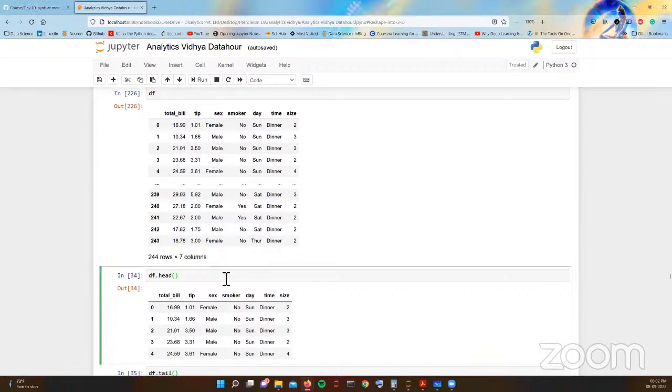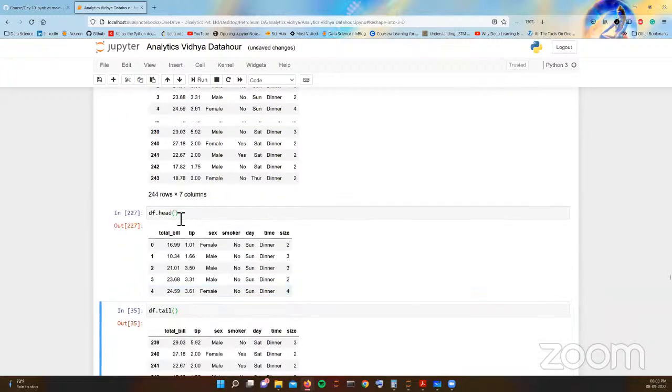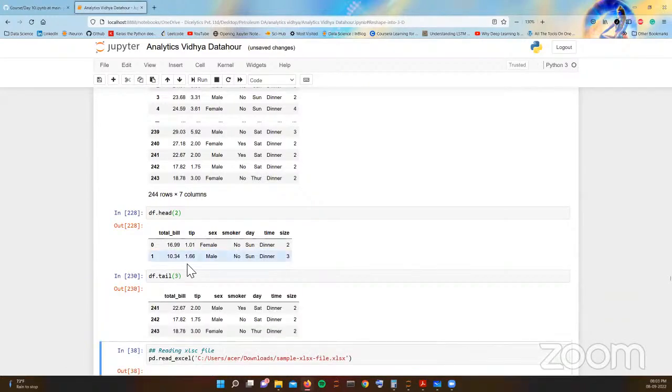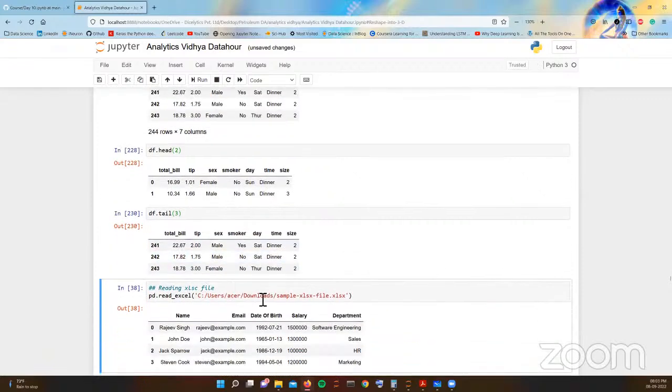Now, some functions: if you want to see the first 5 or first few rows of the data frame itself, you can use df.head. That will by default return the first 5 rows of your data frame. And if you mention some number here, for example 2, it will return the first 2 rows of my data frame. df.tail returns the last 5 rows of my data frame. Again, if I mention 3 here, it is going to return the last 3 rows of my data frame.